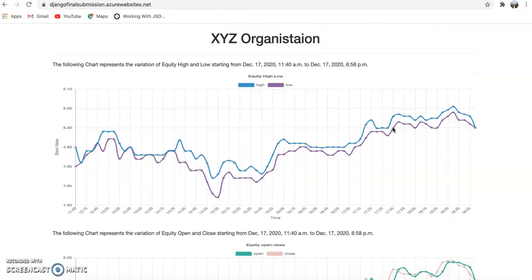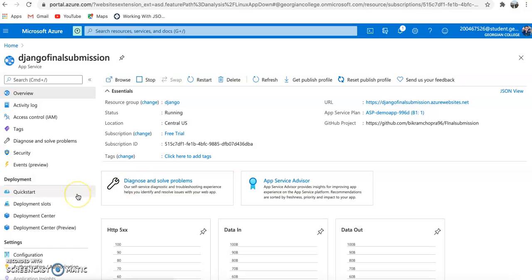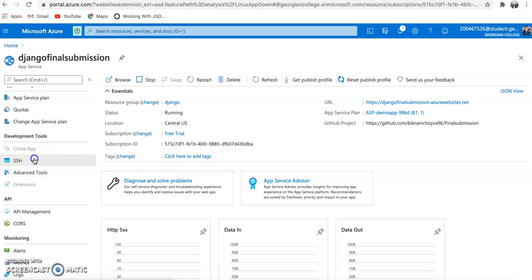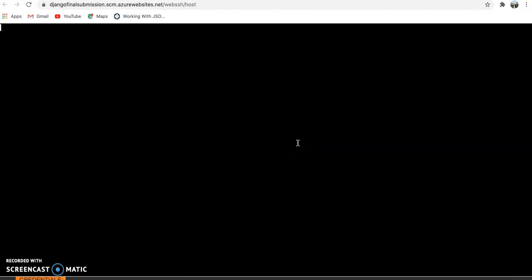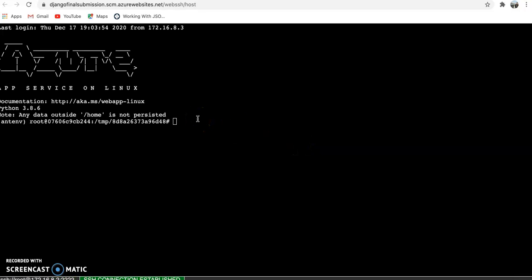Now, the major task here is to refresh the data. For refreshing the data, first of all on Azure, we use the SSH part. In SSH, we have scheduled this job, and let me run the command to show you how our code is scheduled.